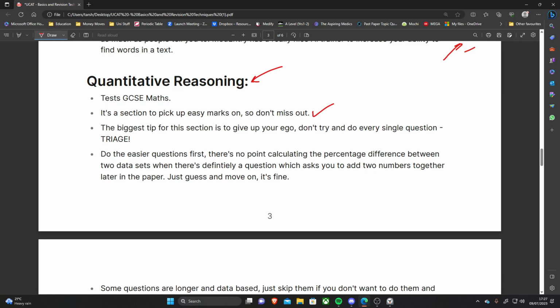Yeah. The biggest tip for this section is, if you are good at maths, you're probably going to think to yourself, I'm going to do all these questions, I'm going to rinse them all, and I'm going to get 100%. Yeah? The biggest tip for this section is to let go of your ego, because I had this ego as well. I said, I'm doing A-level maths. I've done all of A-level maths already. It's calm. I'm going to go through this and I'm going to speed through it and do every single question. That was the wrong mindset to have completely.